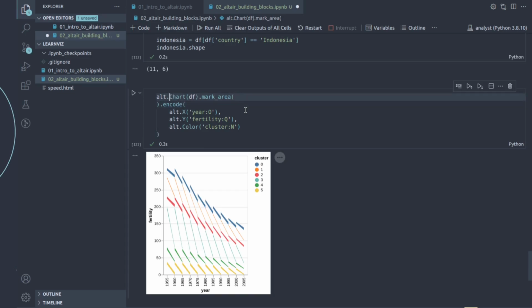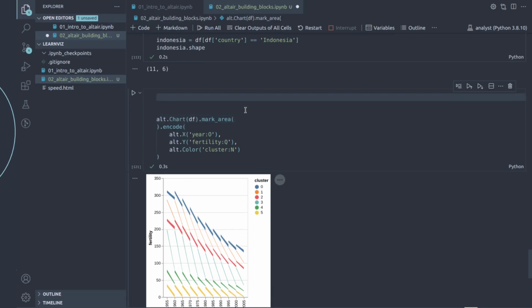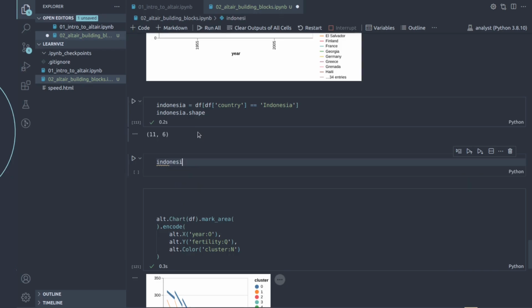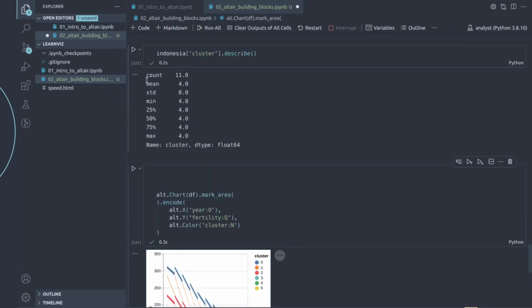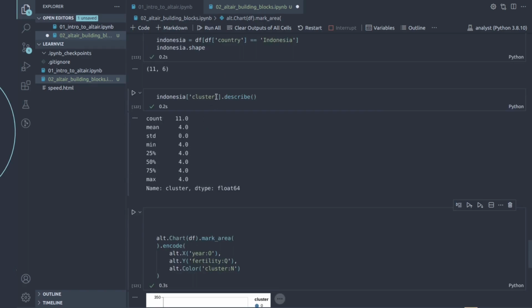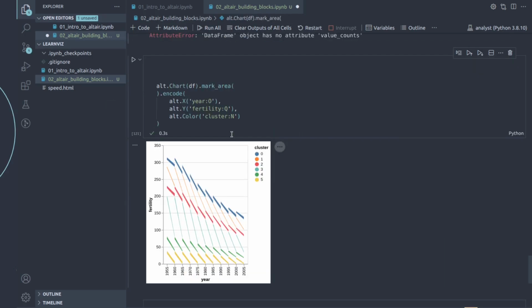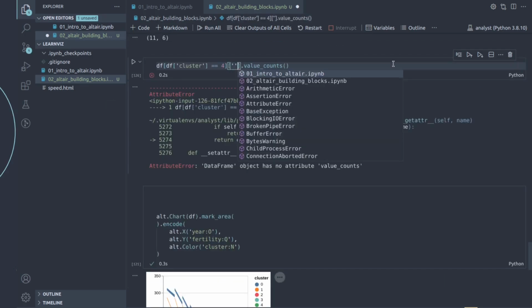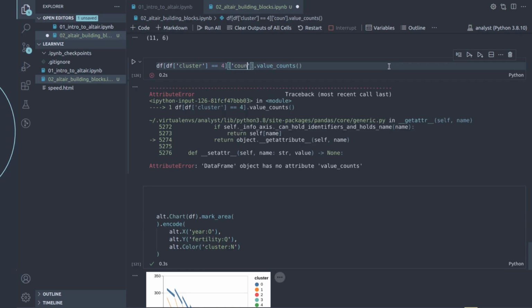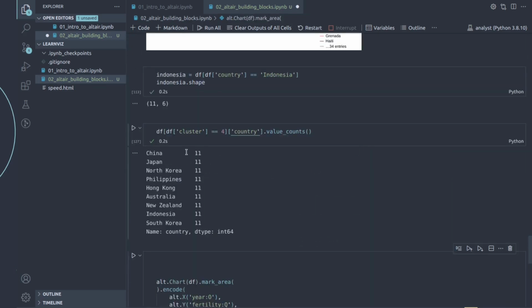One thing you could do is to have three countries of the same region. For example, you could have Indonesia, and let's see cluster, and let's describe, and it's basically 4, right? So we're going to take all the countries in the cluster where this is 4. So we're going to say df where the cluster equals 4, and we do a value counts because we need to have the country name. So I think it's called country, right? Yeah. All right. So China, Japan.